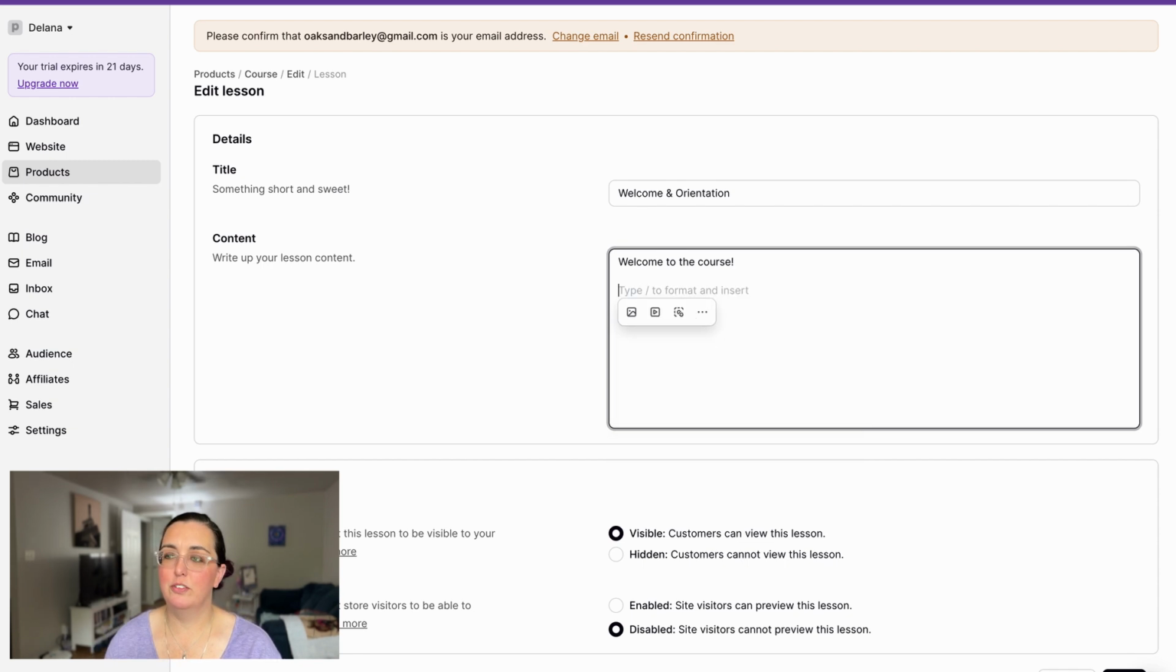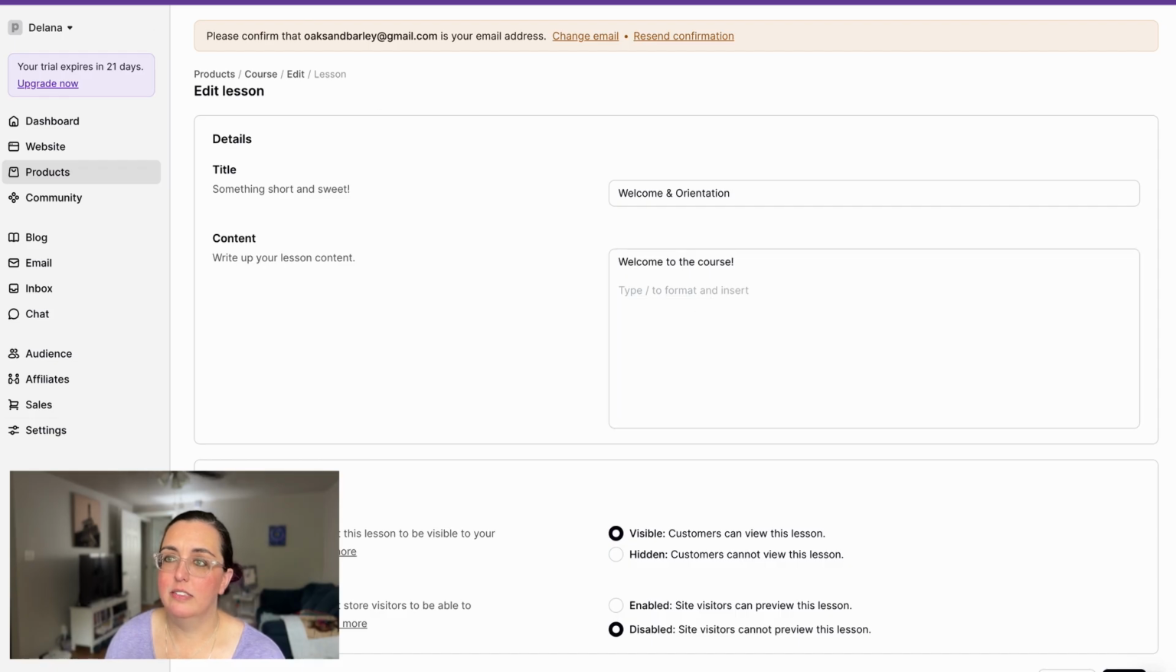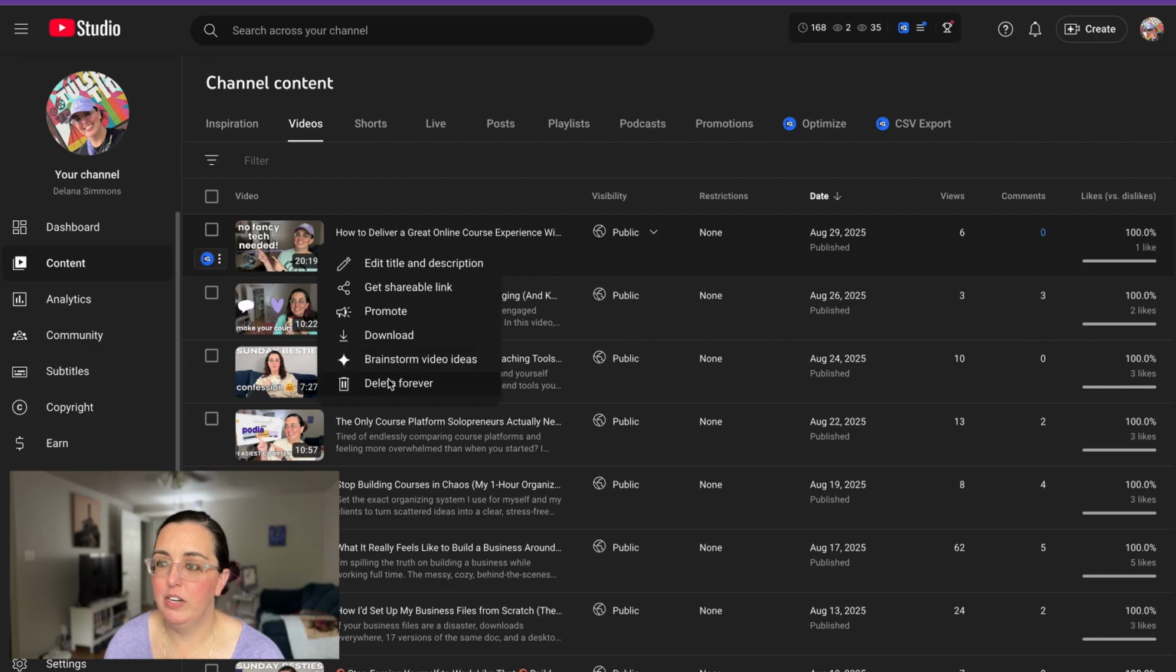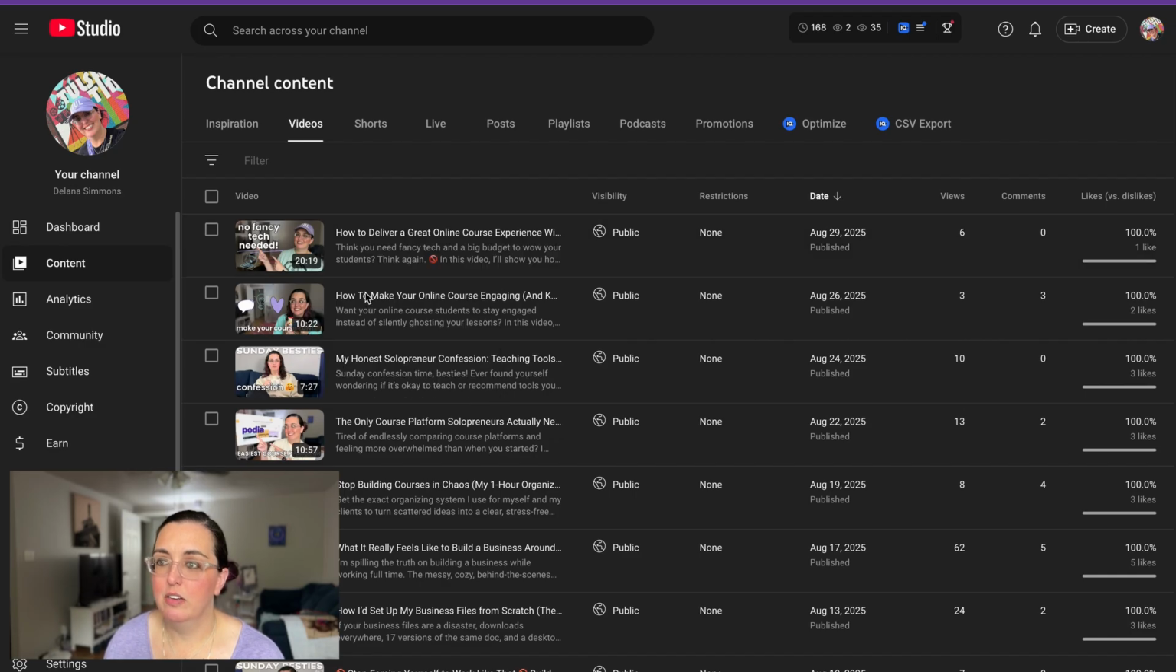That way I don't have to worry as much about the length of my videos, because Podia can only upload up to 5 gigs. Now, I do recommend shorter videos, but if the video happens to be longer, then I have it in a backup. So I'm going to grab a link from my YouTube. I'm just going to grab a link from any video, just to show you how to embed it.